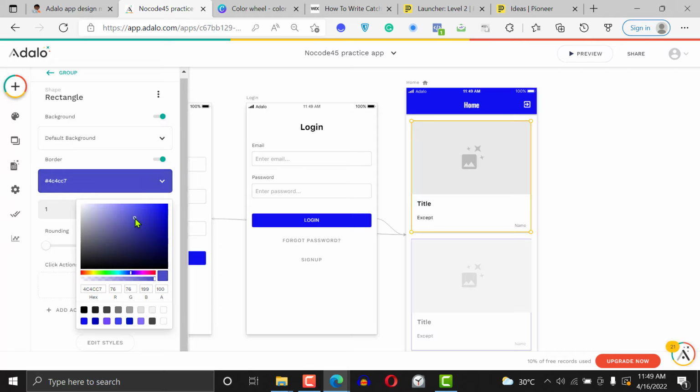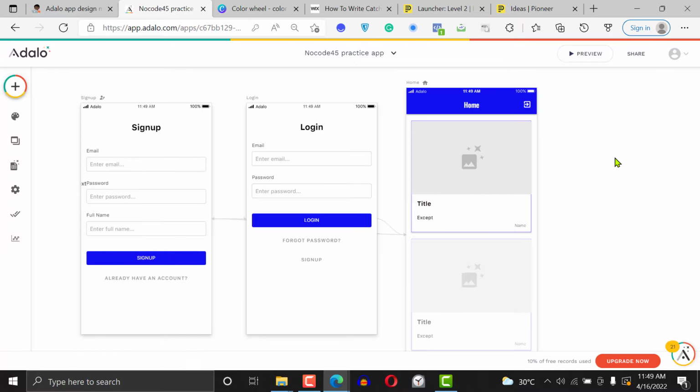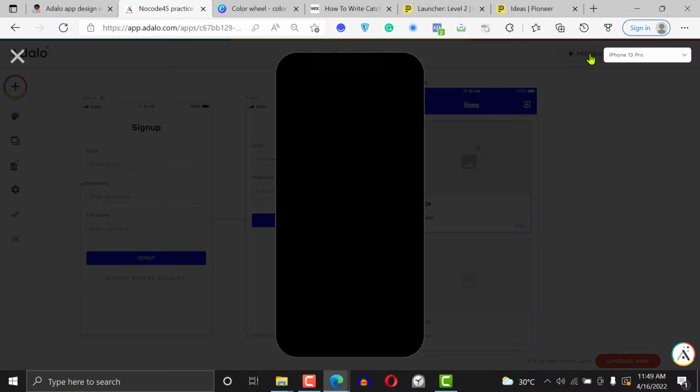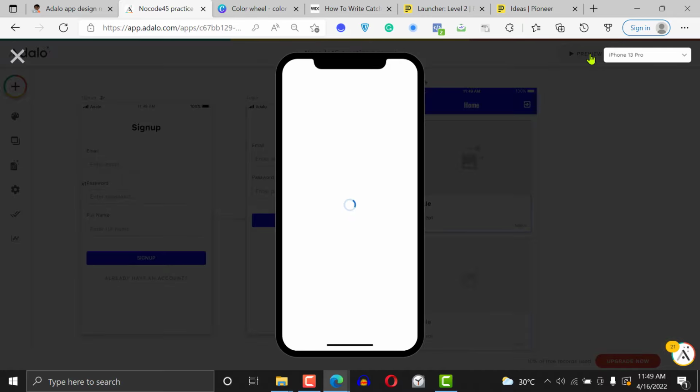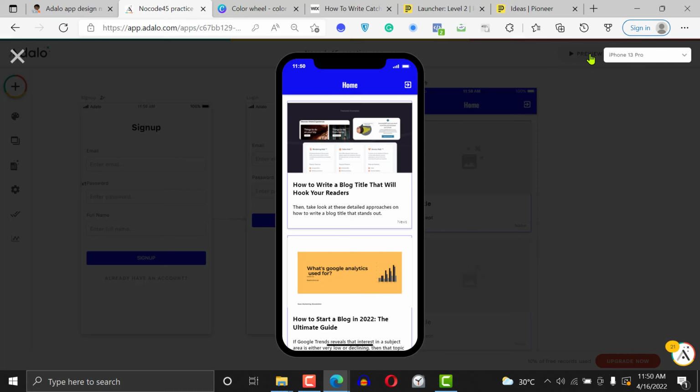We don't want the blue. Let's just choose something else. And then go ahead and make a preview. Right there. Make a preview. I'm pretty sure it looks a whole lot better now compared to what we had before.